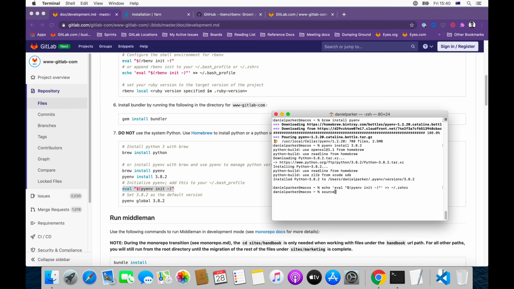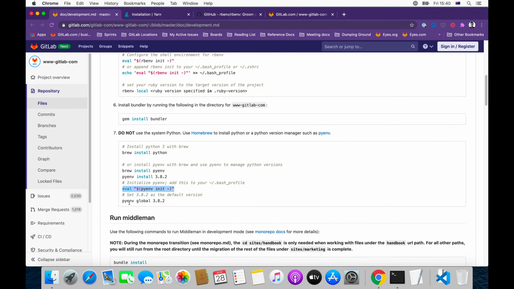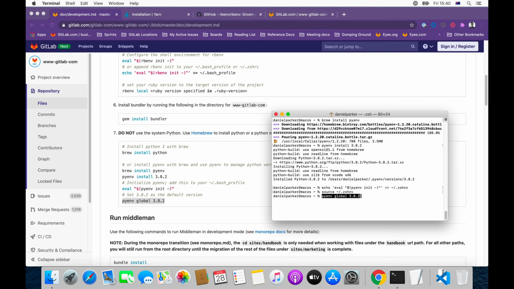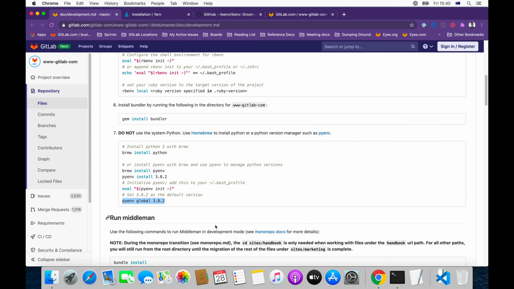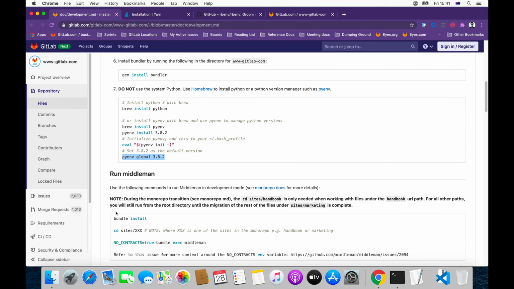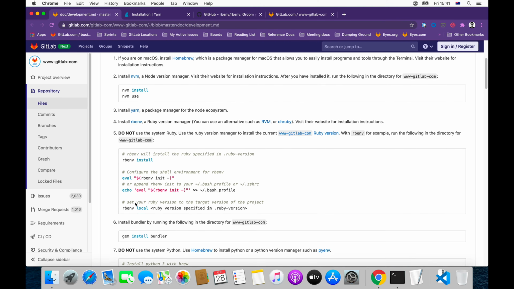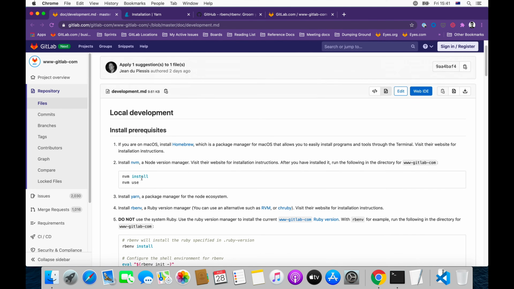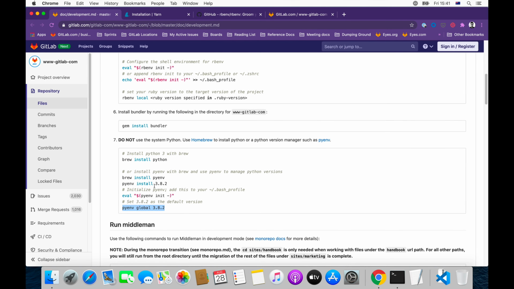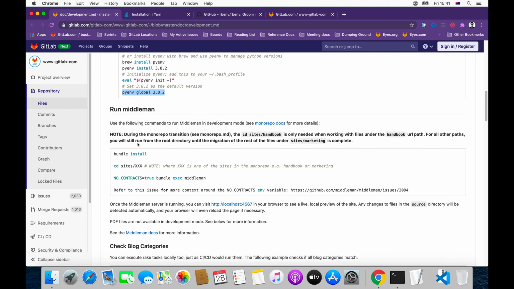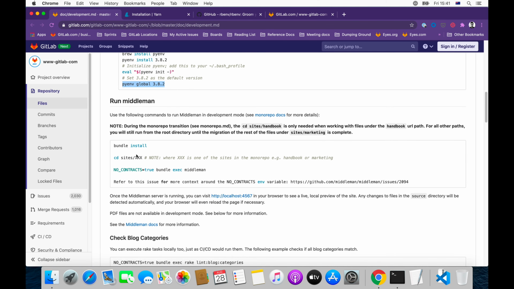And now we can do source .zshrc. Okay. And then we'll run the next command here, pyenv global 3.8.2. I'll just paste it. Okay, there we go. All right, so we're done with the main prerequisite step here that we had to set up. So now we're in the sort of steps around running the actual handbook.